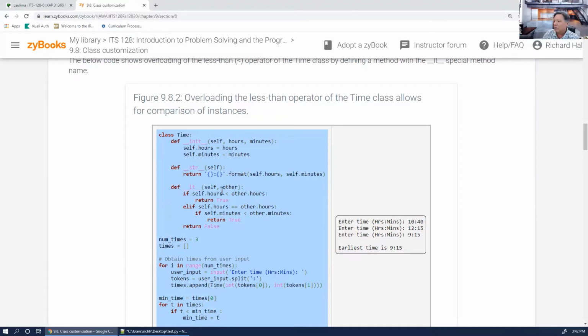First you check to see if the left operand's hours is less than the right operand's hours. If 10 is less than 12, then you're already done. It doesn't matter what the minutes field is, so you can just return true. Otherwise, if the hours are equal, then you have to look at the minutes. If the left operand's minutes is less than the right operand's minutes, then you know the left one is less than the right one, so you return true. Any other case, you would return false. The other case is if self hours is greater than other hours, or they can be equal, but the minutes is greater than the other's.